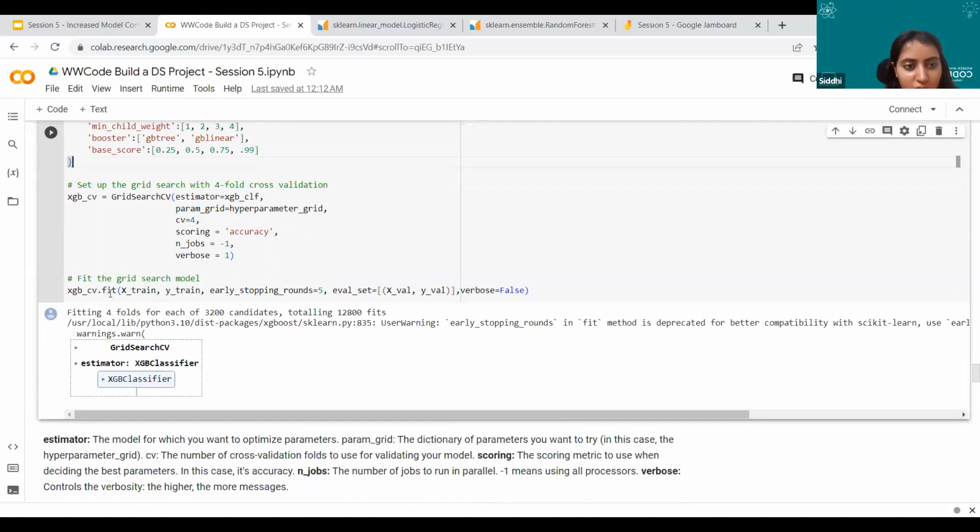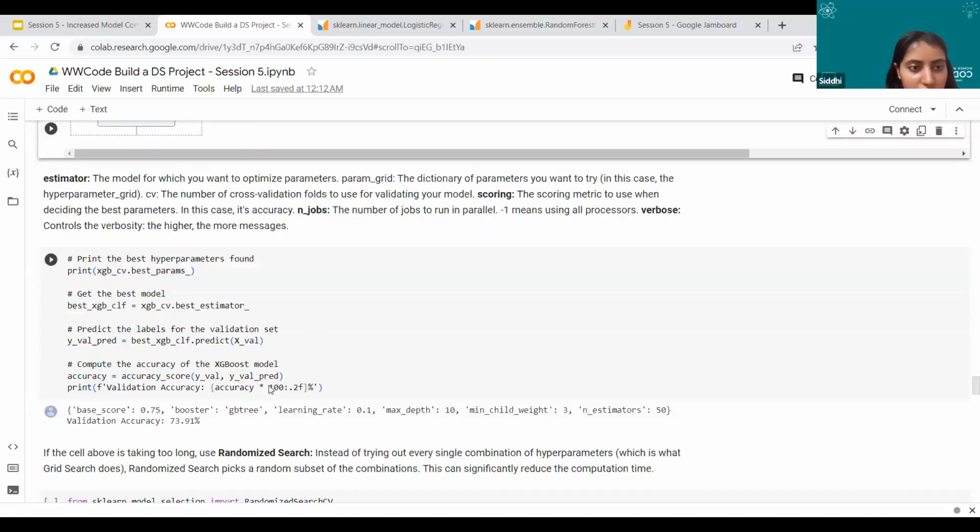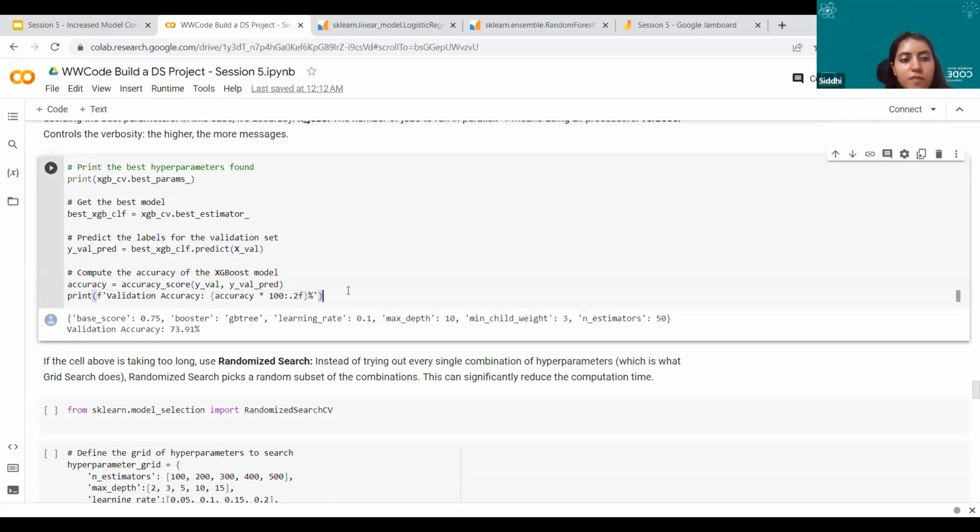So we have fit our model, and in the next column, we have basically found out the validation accuracy. And as you will see, with grid search CV, it will ultimately return you an array of hyperparameter scores, or the combination of those hyperparameter values which yielded the best accuracy. So in our case, the array is this. With base score as 0.75, booster as GB3, learning rate as 0.1, etc. With this combination of hyperparameters, we are getting the highest accuracy of almost 74%.